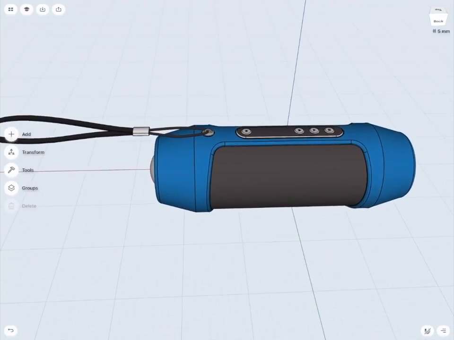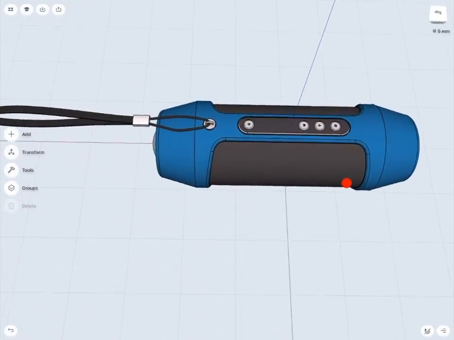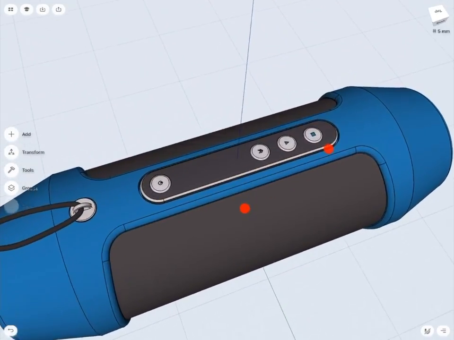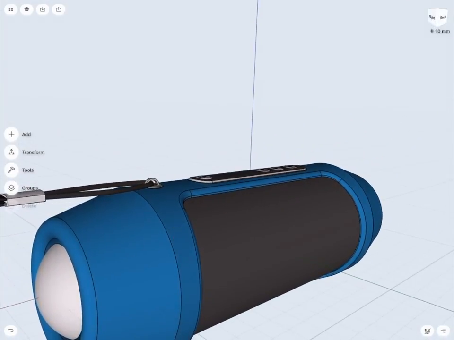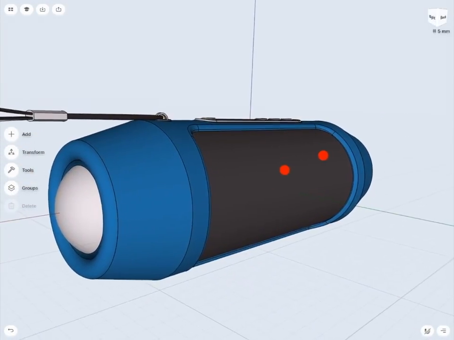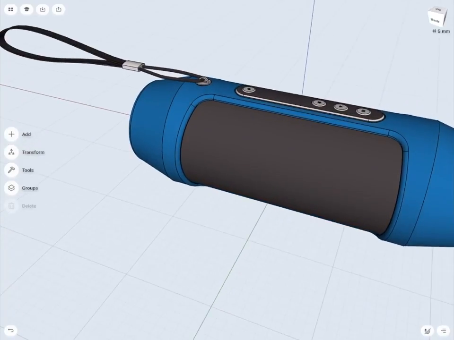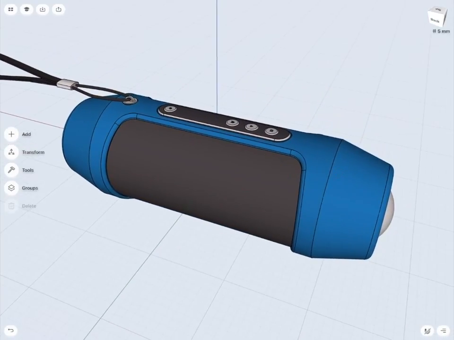Today, we're going to design a speaker. We're going to go through a number of stages and repeatedly use sketches and designs to create different parts of a speaker. We're going to design the speaker itself, its safety strap, and a control panel.